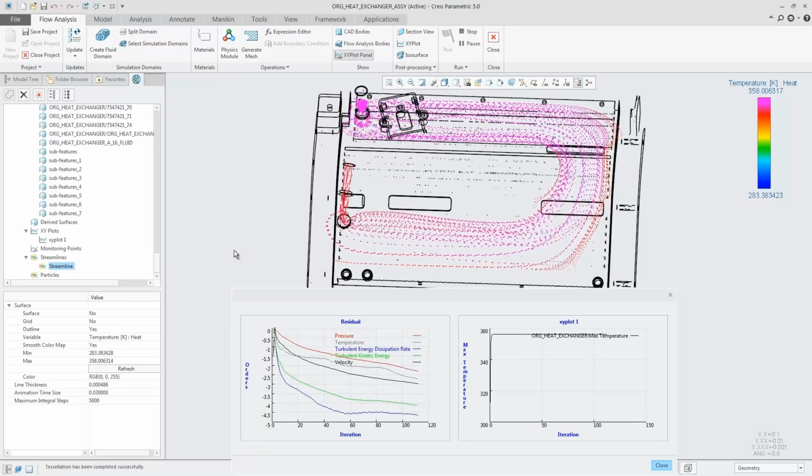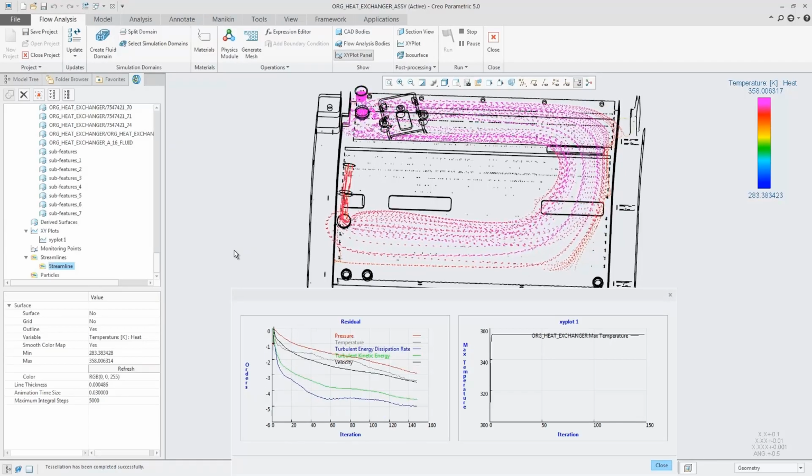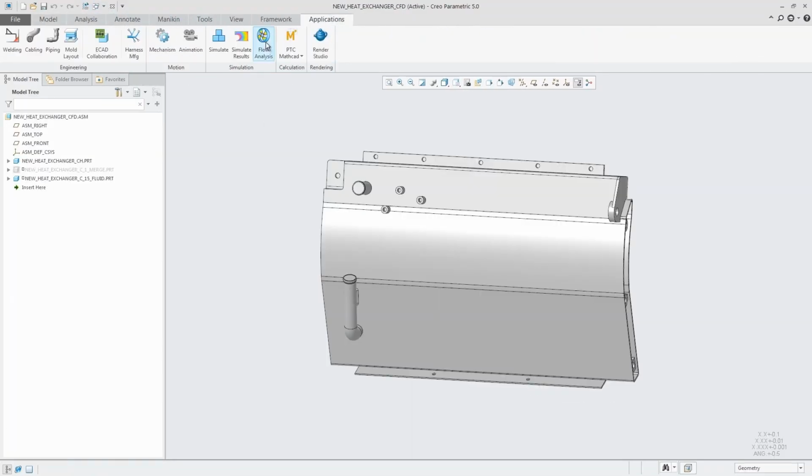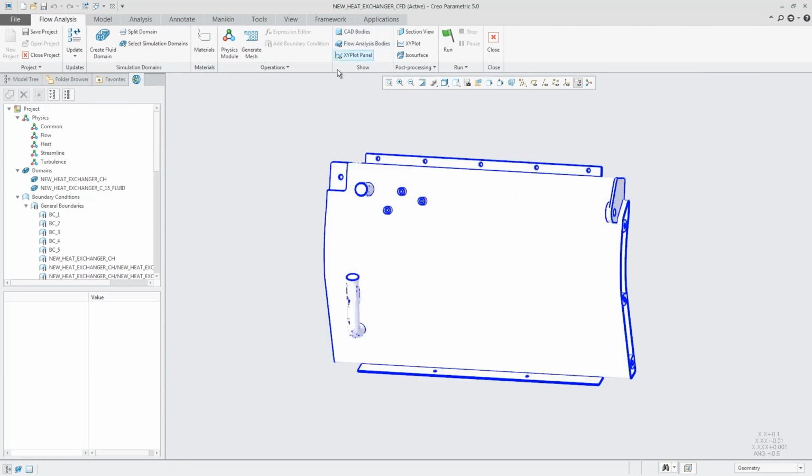To save time, Creo Flow Analysis allows you to interpret results as they're calculated. This enables you to make immediate changes to your model without waiting for the full simulation. And because the tool is highly accurate, you can design with confidence.